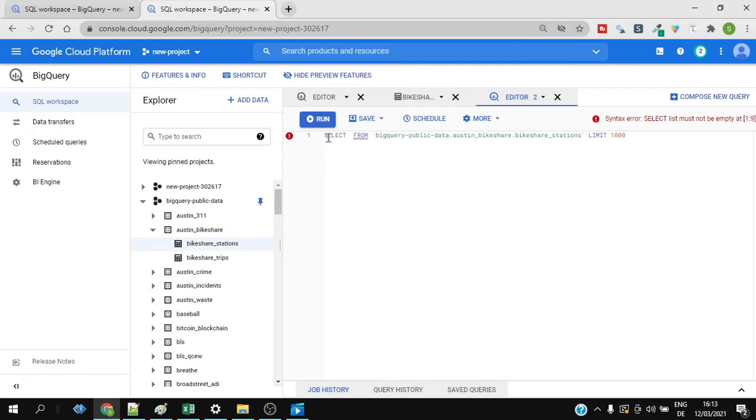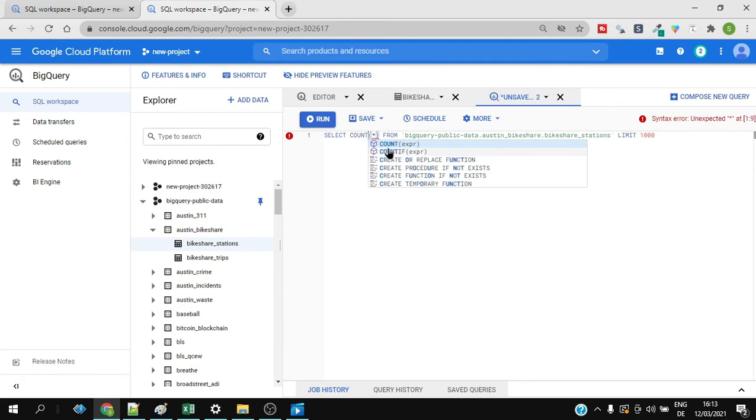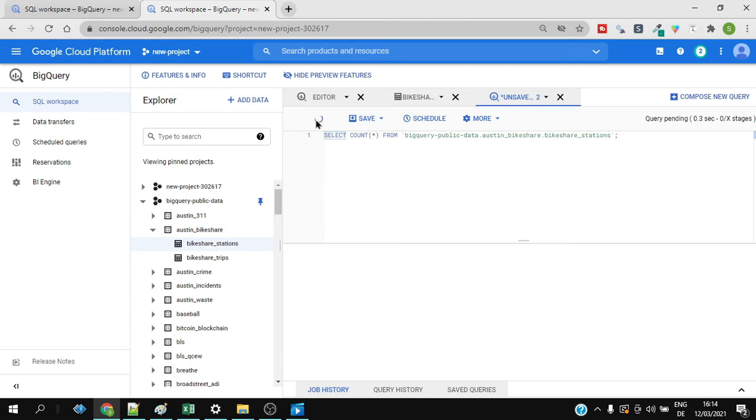As you can see, the select clause is automatically generated for the query. So I would say select count star. Count star basically computes the count of all records in this particular dataset. I remove the limit statement because I want to get the total count of all the records, and here I put a semicolon to mark the end of this query. It shows some error in the syntax. Alright, so we have to run this query.